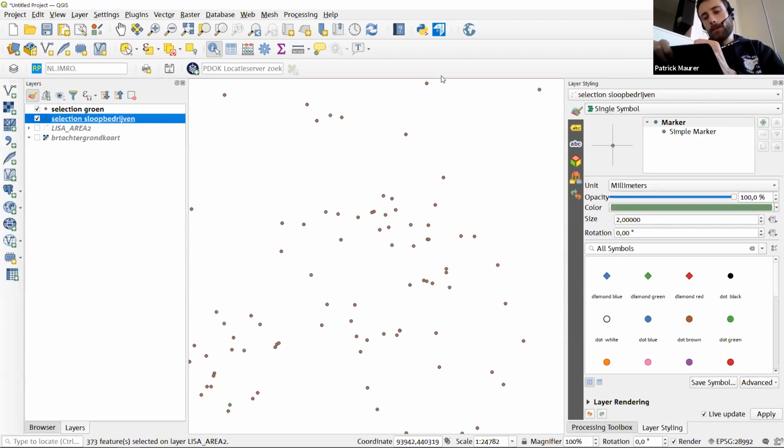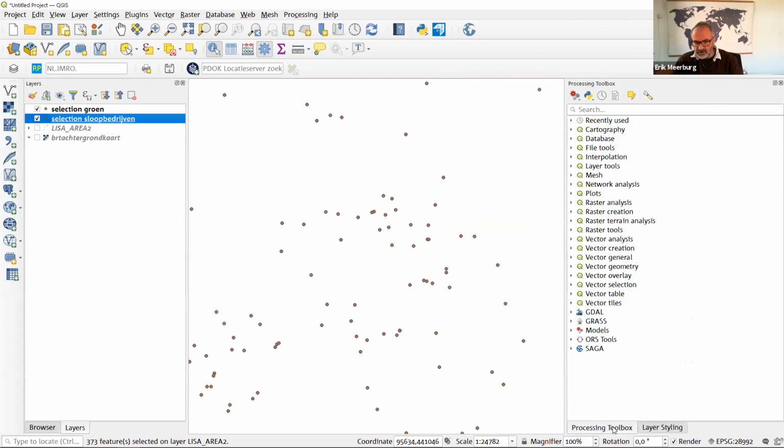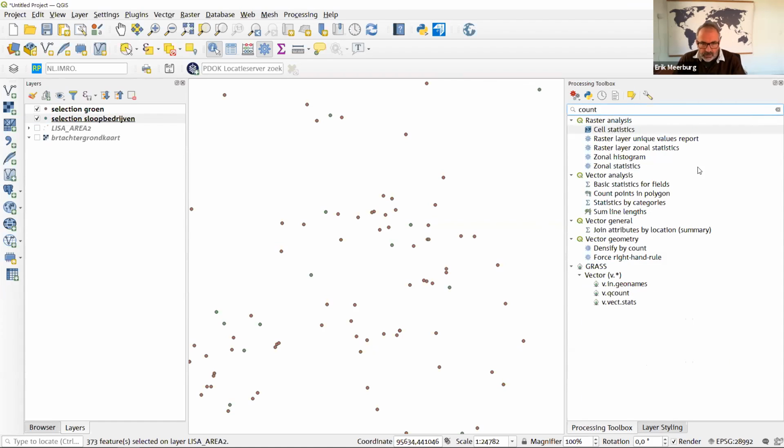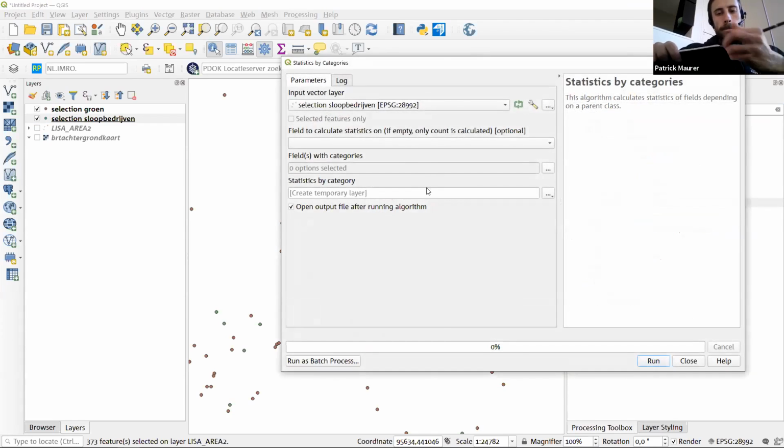Okay, I will try. You could probably do both. One of the things where you can have a look at that is the processing toolbox. In the processing toolbox, there is, see, is that count? Count points in polygon, no. Count statistics by categories, I guess that is.